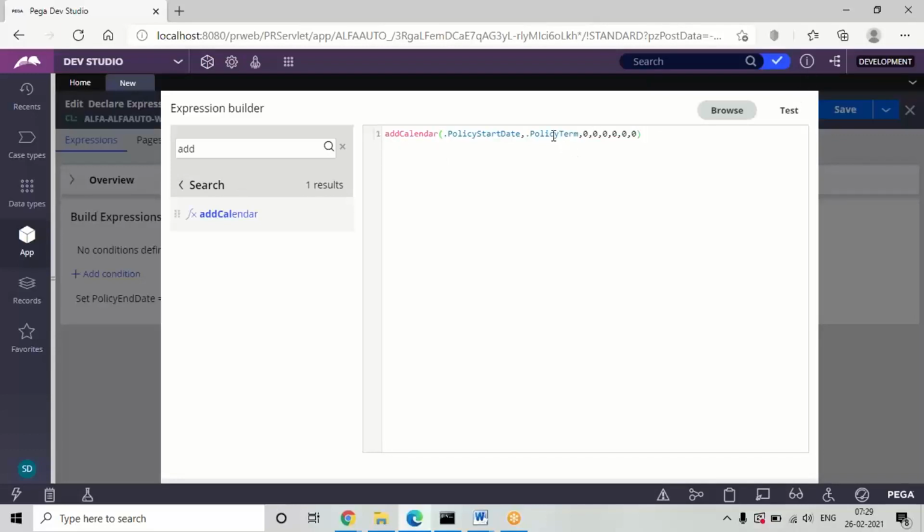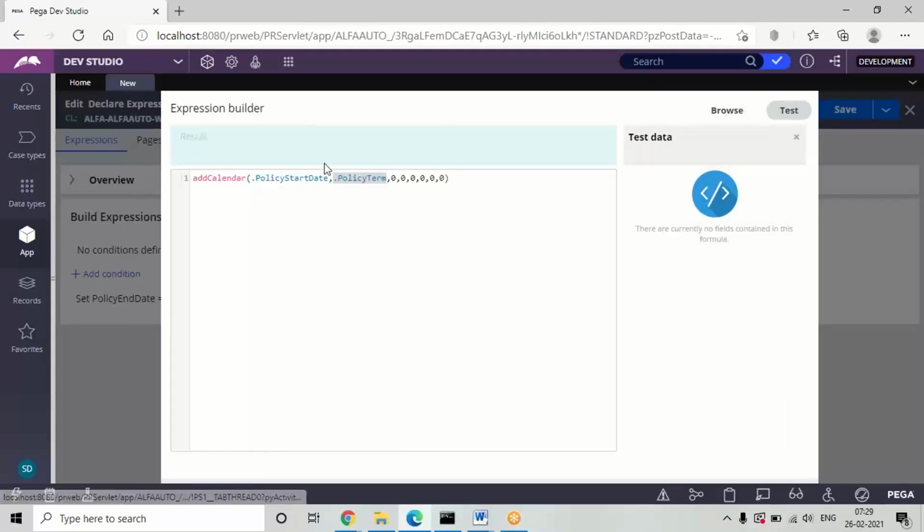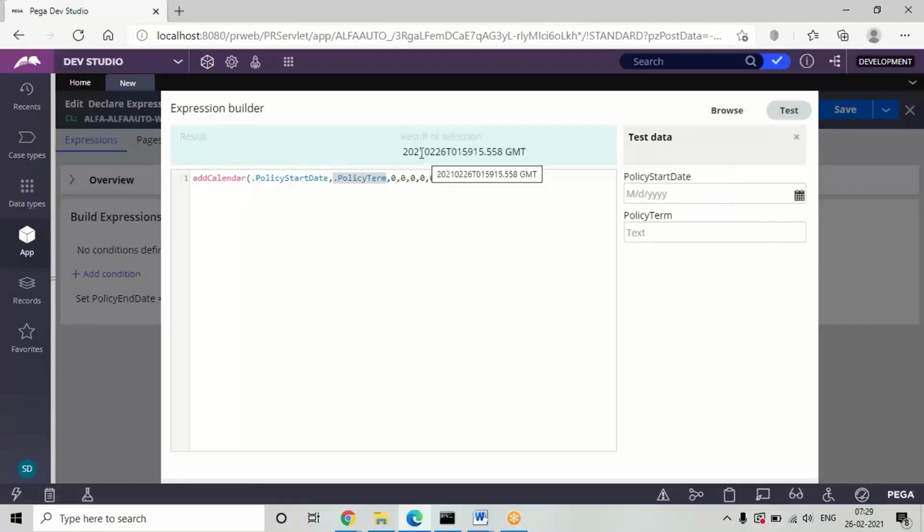Based on the values, see, start date will take the current date, and term it will take the 3 that is there. So if you click on test function, you should get the result loaded. If the result is loaded, it means your function is working. Okay, so now click on submit.